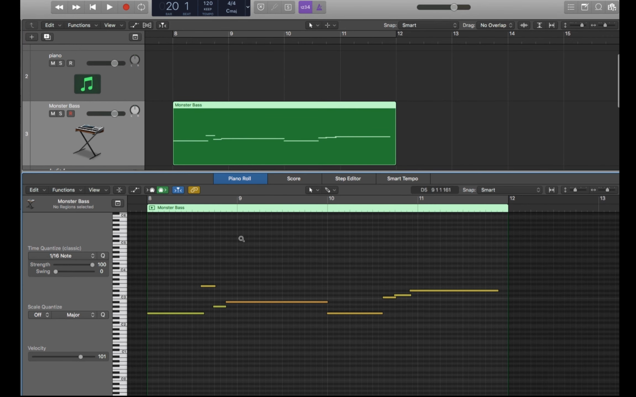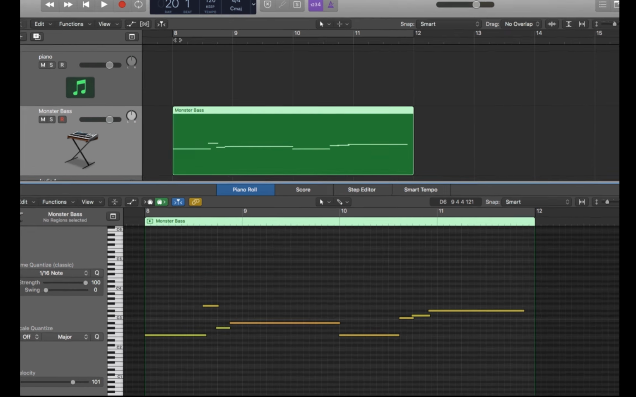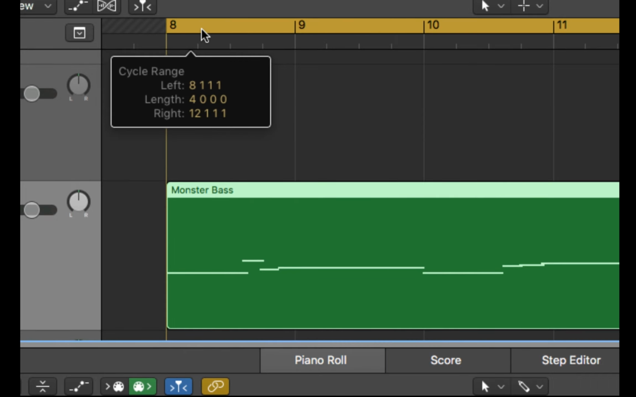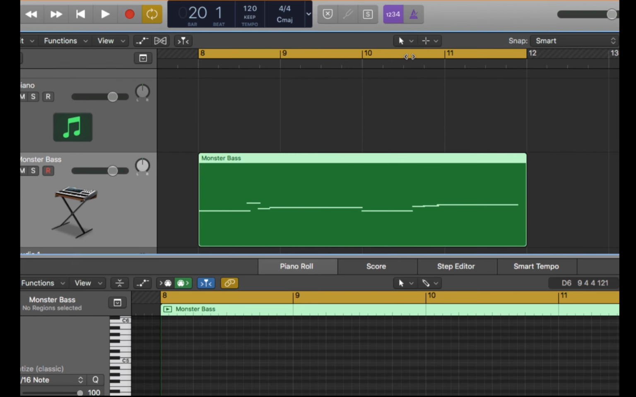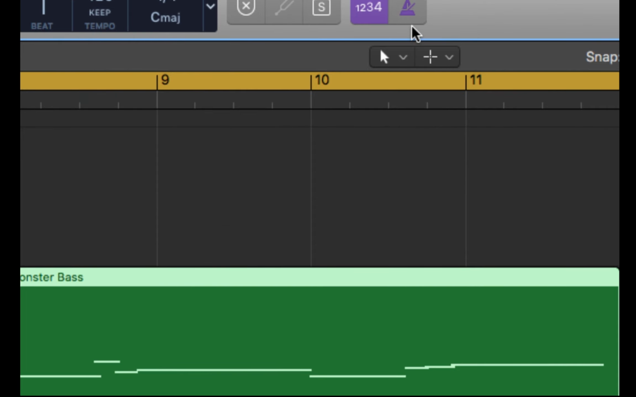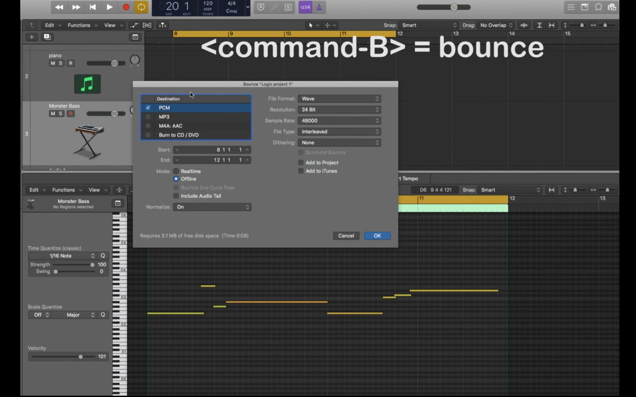Some of you have already figured this out, but to prepare your files for export, remember to do two things. Set your region locator bar to capture the segment of the melody that you wish to export. The area above the region will highlight yellow. If your metronome is on, turn it off by hitting the letter K, and then export as a file by hitting Command B for bounce.